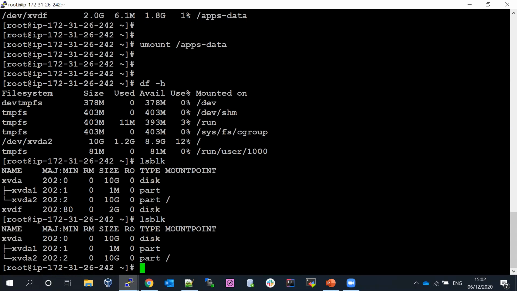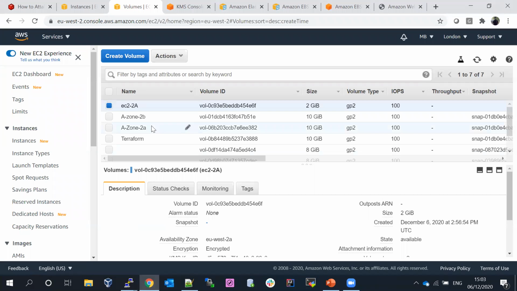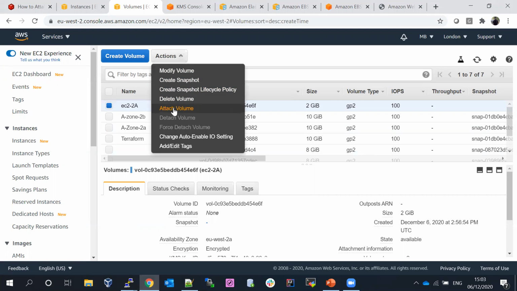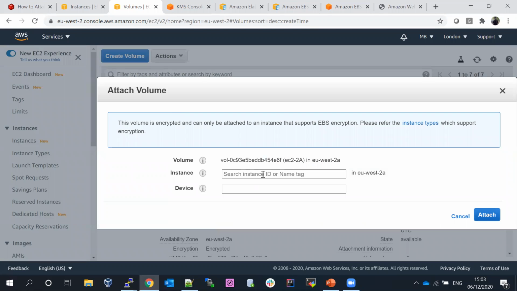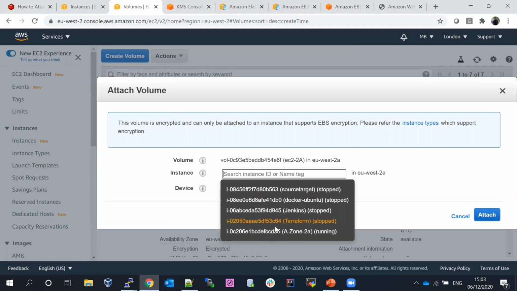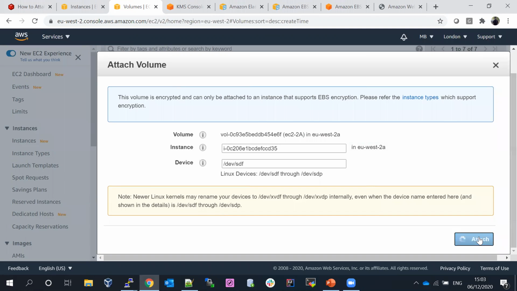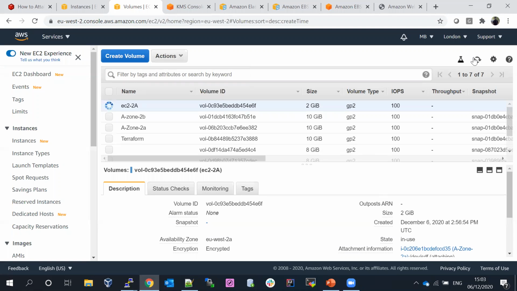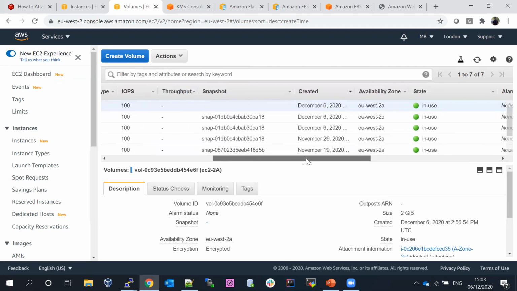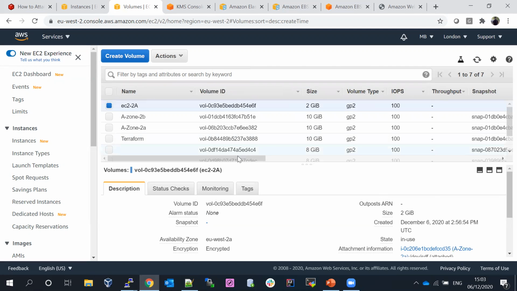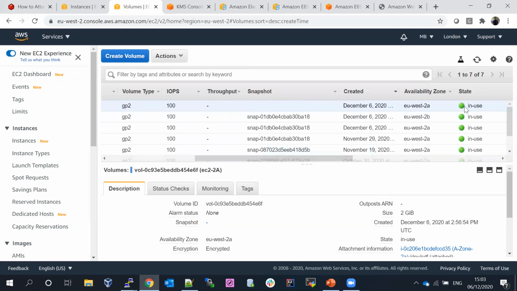Before detaching, we want to unmount the particular device and file system, then go to the console level and detach. Then if you want to attach again, select this volume, attach volume. We have to select server 2A only. Why? Because this volume was created in the 2A availability zone only. Let's select it, scroll down and attach. Now we can see the volume in the in-use state again.